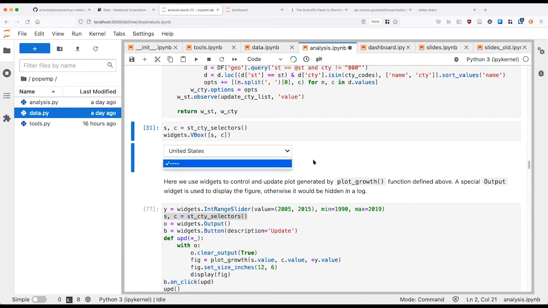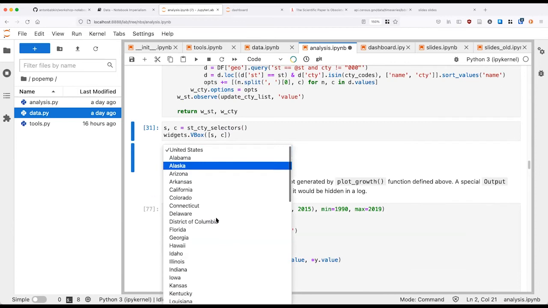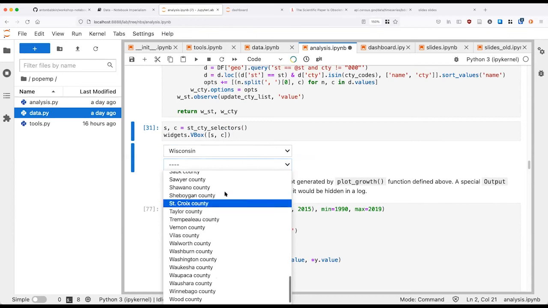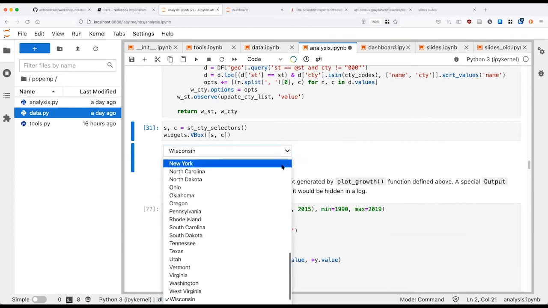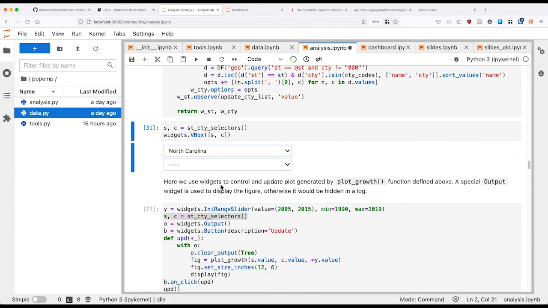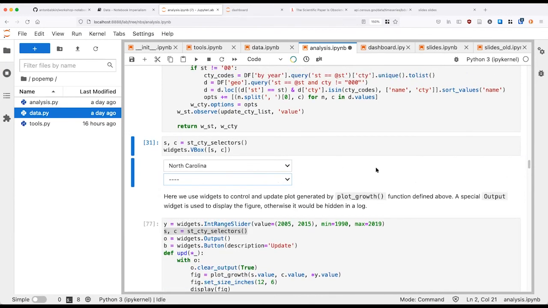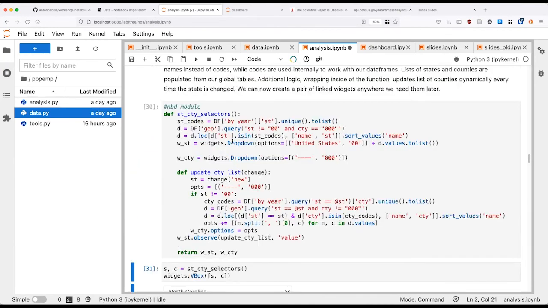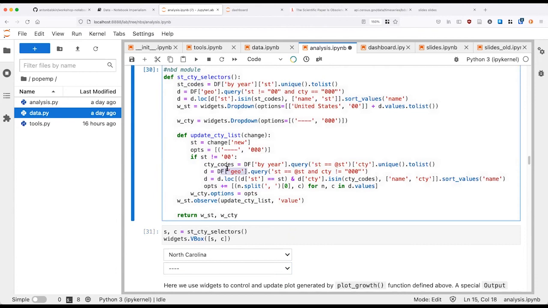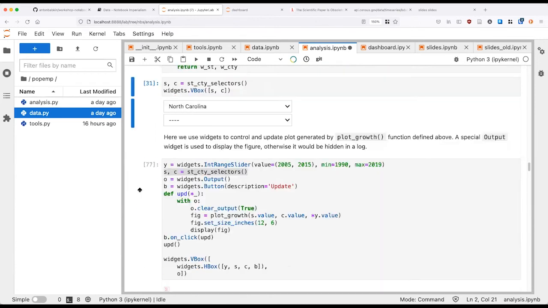Right now there's nothing because it's the United States. But if you pick our favorite state, we get the list of counties updated dynamically. See, Adams, Ashland, Barron. Now pick a different state, and the counties are different. What's happening is that inside of this function, the value of the state selector is used to update the options for the county selector, and we're using these global data frames to pull the data from, like the state and county names.